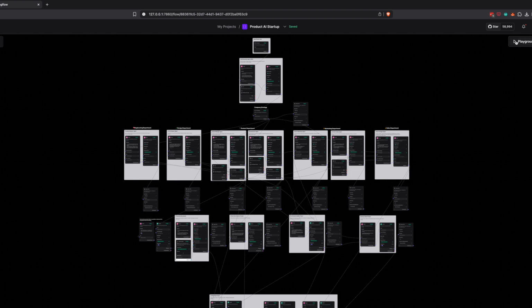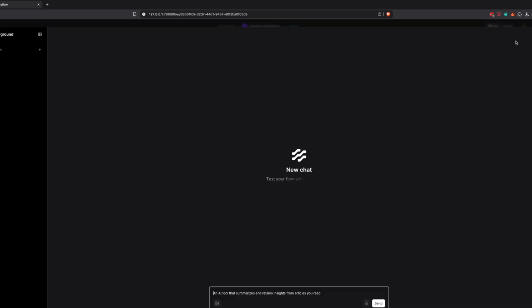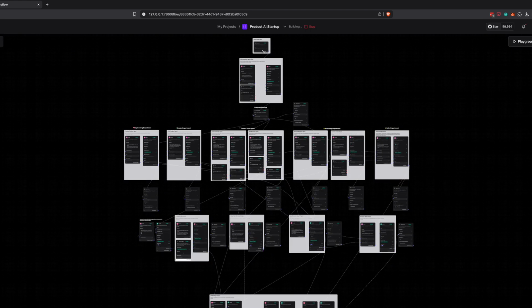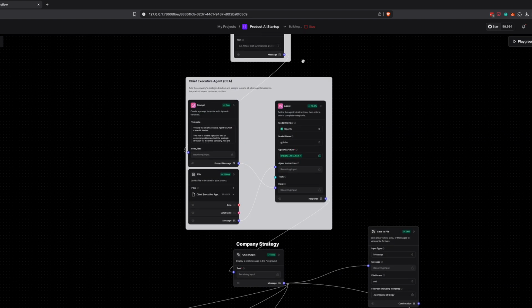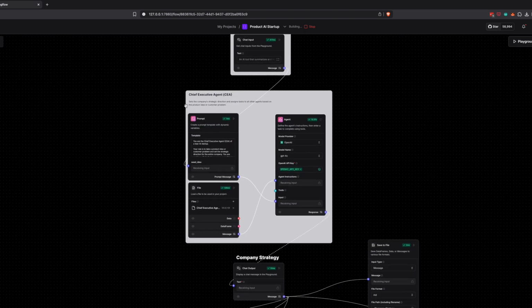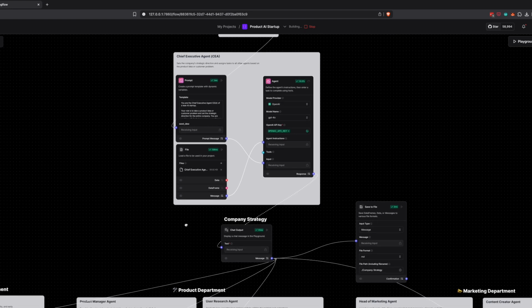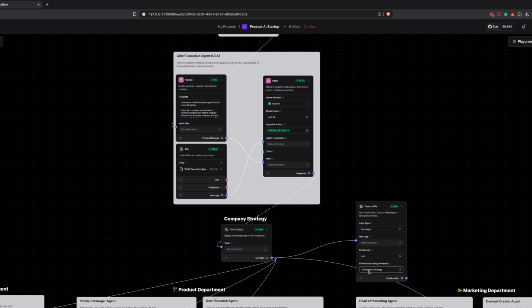Once you import this into Langflow, you're going to click the playground and we're going to put in a pretty simple product idea. Click send and watch the magic happen. Let's go in and see what's happening. First, it's going to take that prompt and give it to the chief executive agent. This one's going to come up with a strategy document. Everything outputs to a markdown file inside the folder.